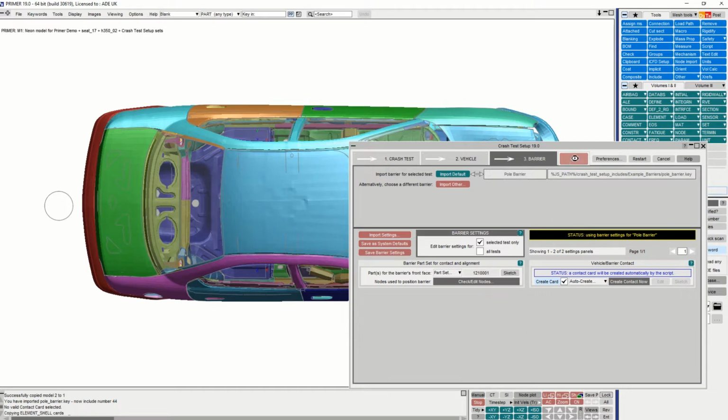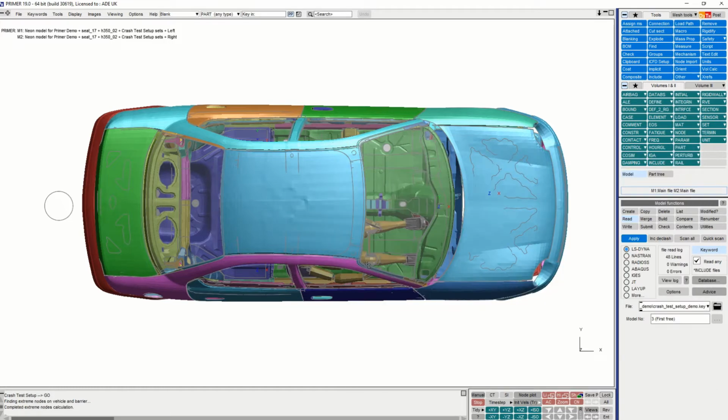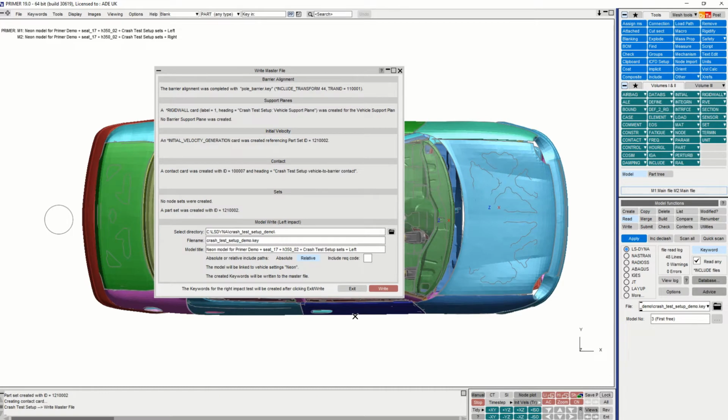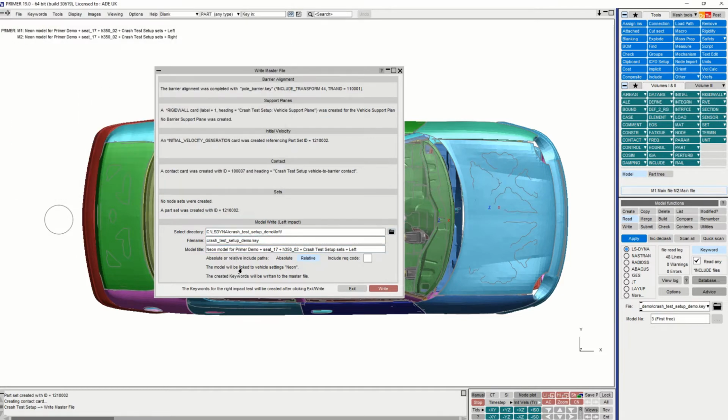When the user clicks on the Go button, the left side impact keywords will be created, followed by the right side impact keywords. A new pop-up window is now displayed before the right master file window, allowing created keywords to be written to either the master file, an existing include, or a new include file. For the left impact, I'm saving new keywords to the master file. The Model Right panel in the right master file window will indicate which impact side is being written.